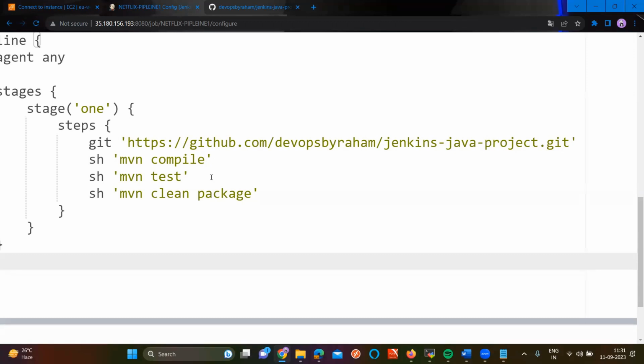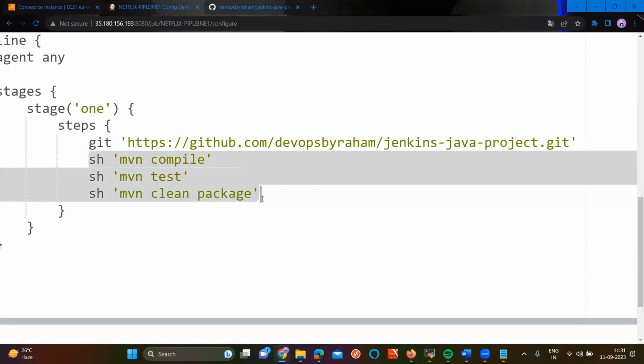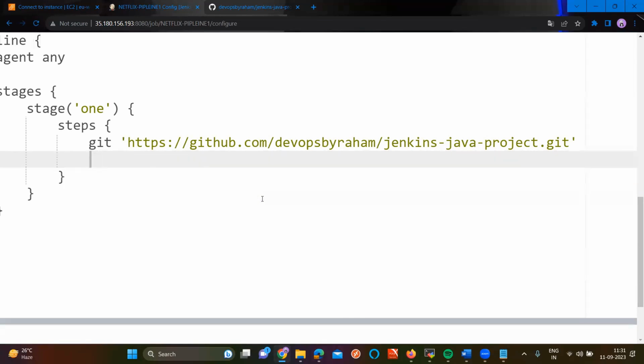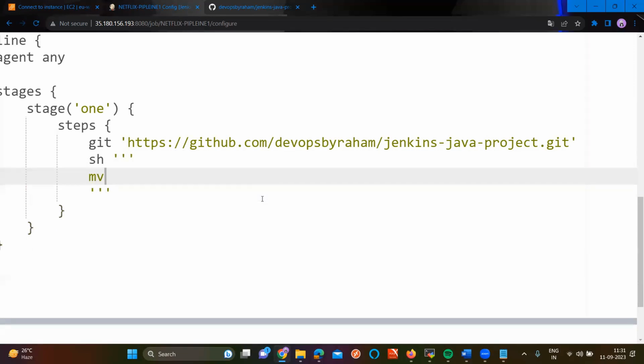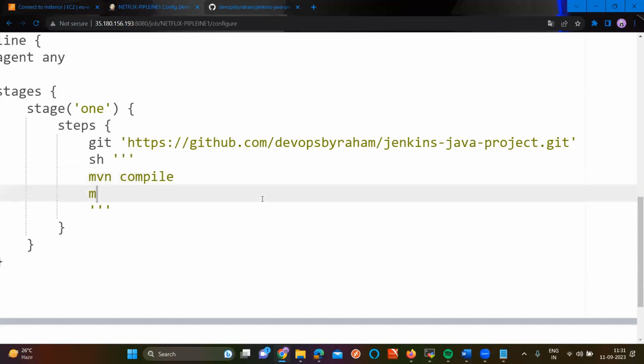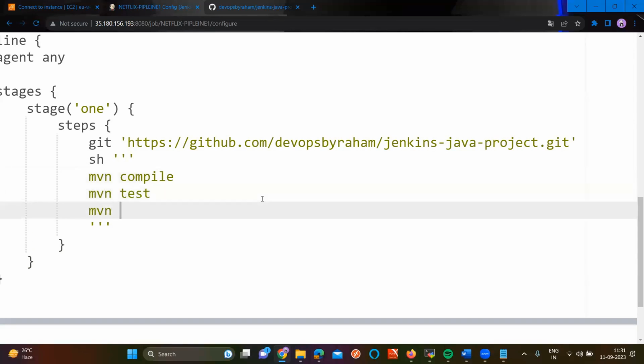How to write multiple commands over a single shell? Remove these commands first of all and give only a single sh. Open 3 quotes and close it. So first of all, mvn compile. Second one, mvn test. Third one, mvn package. Correct or not, sir? Basically, for each shell command we write sh. In general, for 3 shell commands, how many times do you write sh?